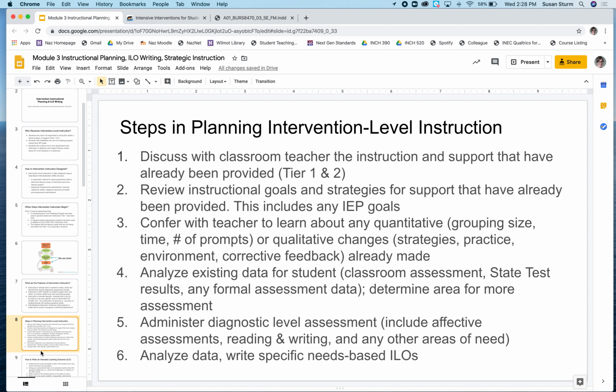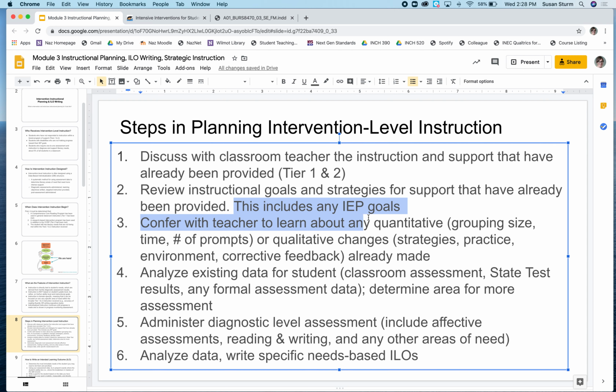So to plan intervention level instruction, first and foremost, you start by talking with the classroom teacher. You've all done this because you've all gotten your focus student and given your assessments. Then you'll go over any goals that the teacher has or goals that you have based on what's already happened, and this should include any IEP goals. So be aware of any IEP or 504 plan goals.